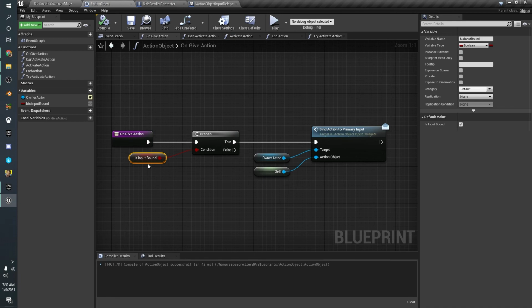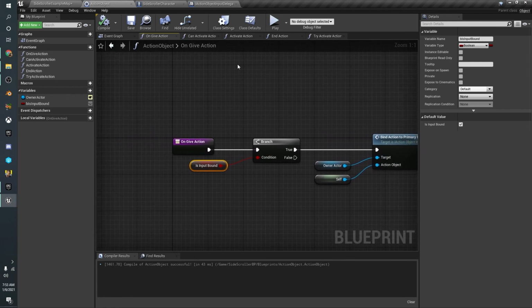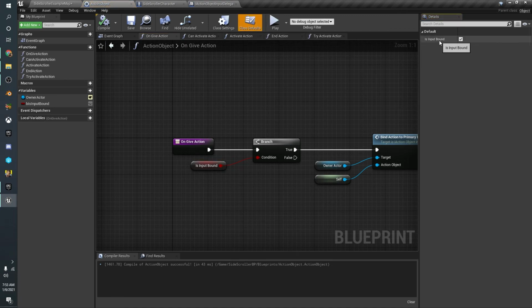Save. So is input bound, by default we'll say is true. The idea here is that we're going to make child classes of this action object. So each child class will have an is input bound variable that we'll be able to set in their default settings, and we'll be able to create actions that aren't actually bound to input. Like if you want to have an action that is a reaction, like a hit reaction, something like that, you can continue to use the action object pattern.